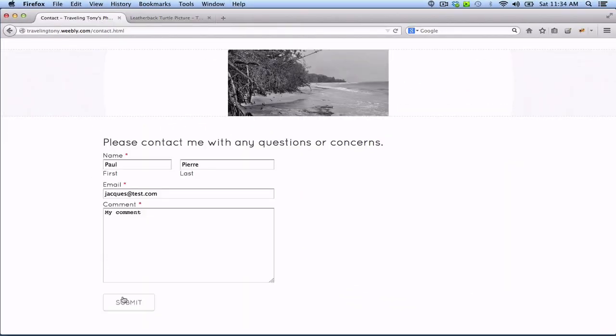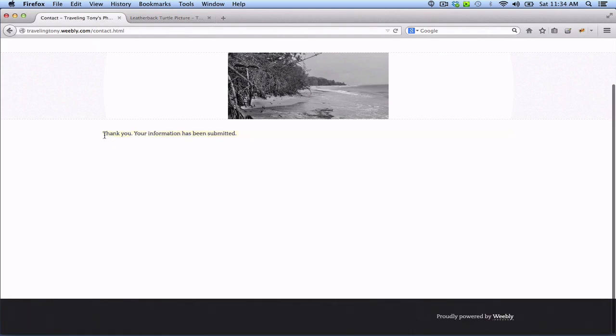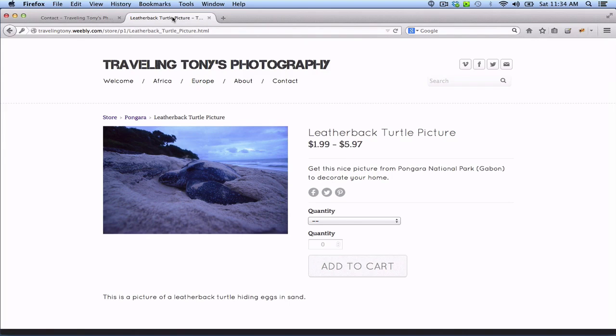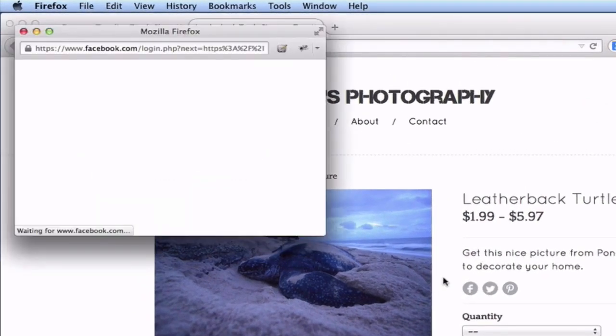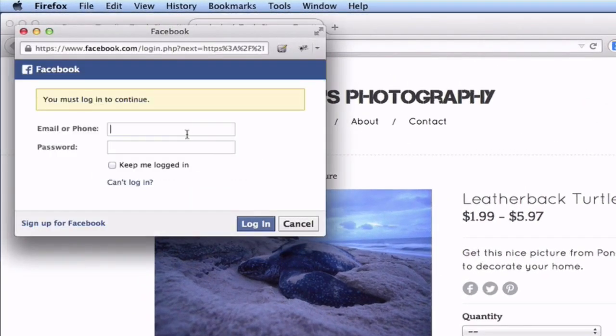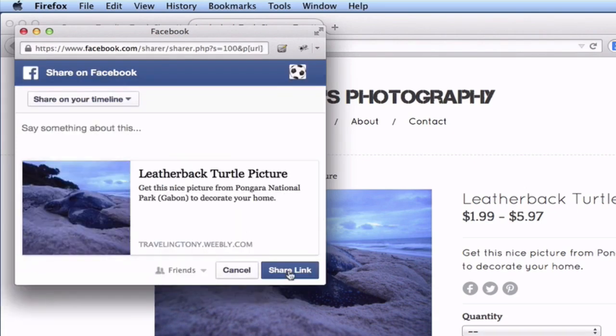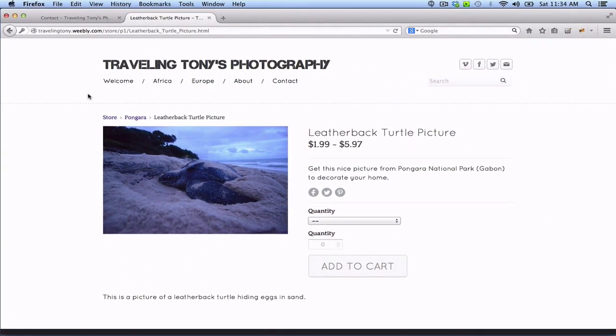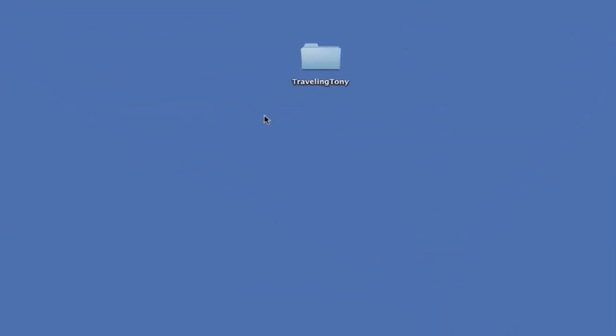Our first test here is going to submit a request from the contact page and verify that the thank you message here is displayed. Our second test is going to share a product on Facebook, and once the Facebook login page is displayed, we are going to enter our Facebook credentials, log in, and then click the share link button here. Now the question is, how do you organize and refactor your code to deal with these two types of tests? Let's go to the desktop.